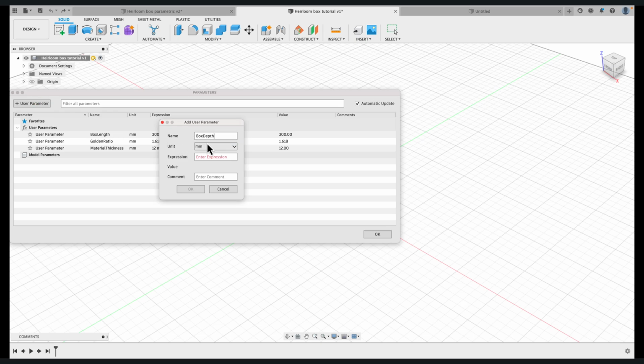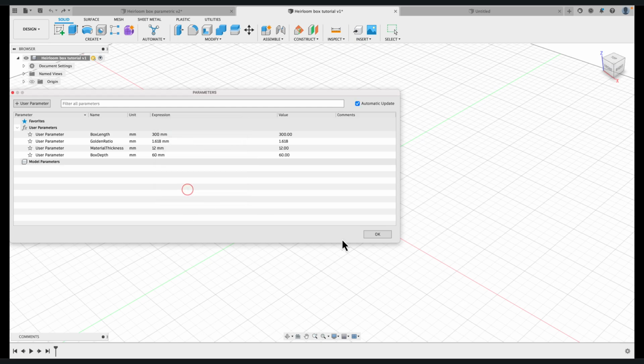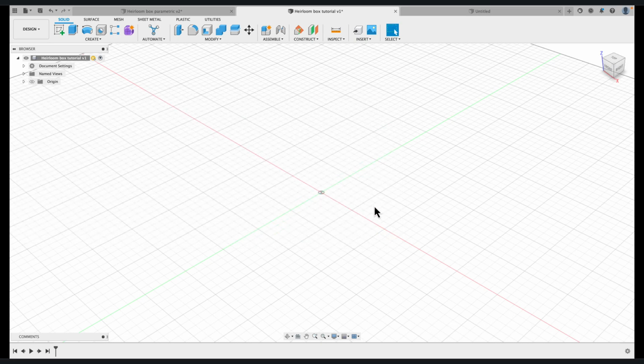The final one I'm going to put in is the box depth. In the real world, the constraint there is 90 millimeters. I'm going to put in 60 millimeters, but again, it's something I can change later on. All right, so I've got those in there.